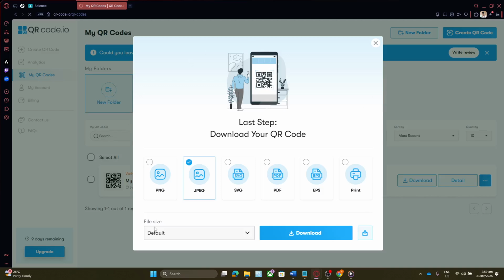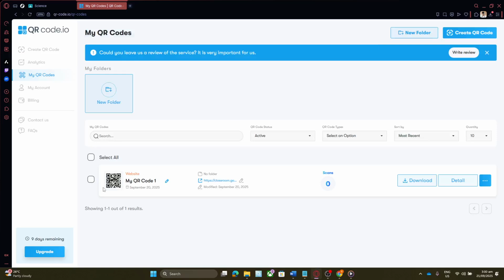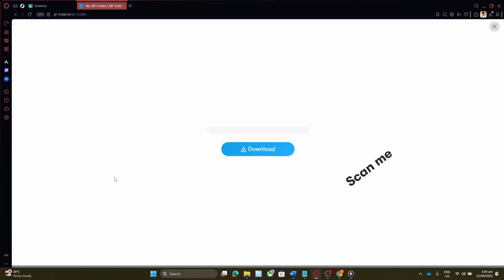You've successfully created a QR code for your Google Classroom invite link. This QR code can now be seamlessly used to let students join your class with ease.